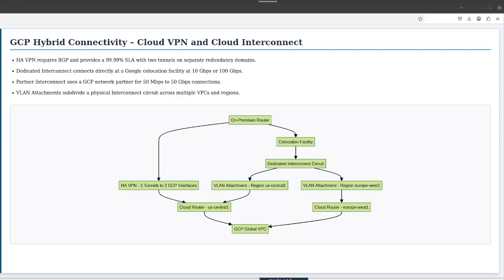An important GCP-specific concept is the VLAN attachment, also called an interconnect attachment. When using Cloud Interconnect, you create one or more VLAN attachments on top of the physical circuit. Each VLAN attachment connects to a cloud router in a specific region and carries traffic for a specific VPC. This means a single 100 gigabits per second dedicated interconnect circuit can be subdivided into multiple VLAN attachments of different sizes, each serving a different VPC or different region, maximizing the utilization of the physical link.